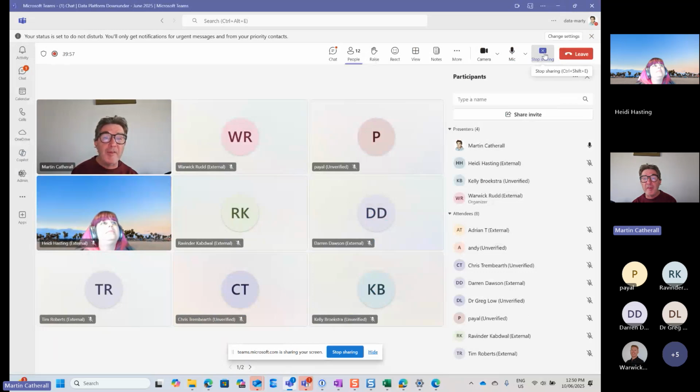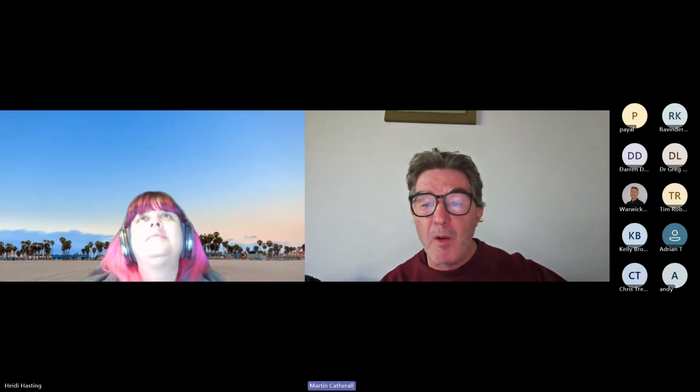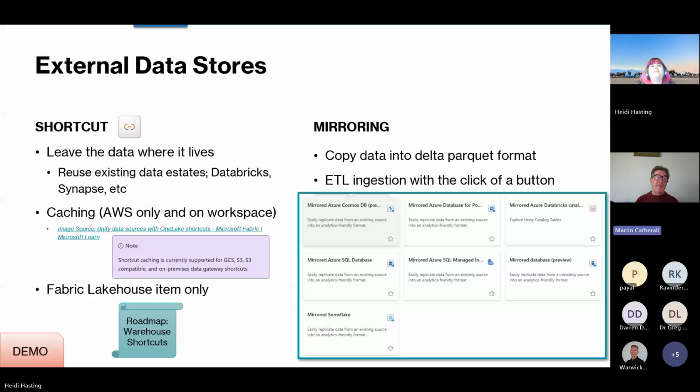I'll just stop sharing my screen, and you can go back over to your screen if you want. Well, obviously, I think you probably should. But that's a quick demo on shortcutting.